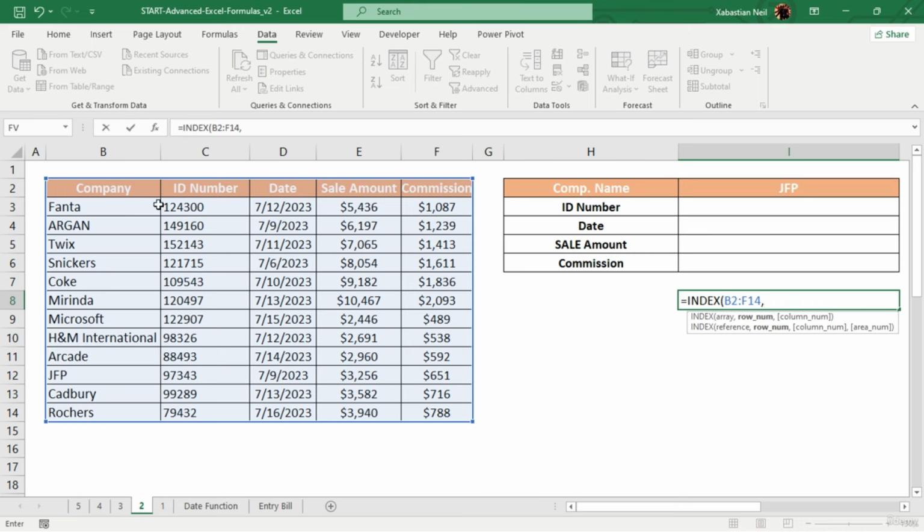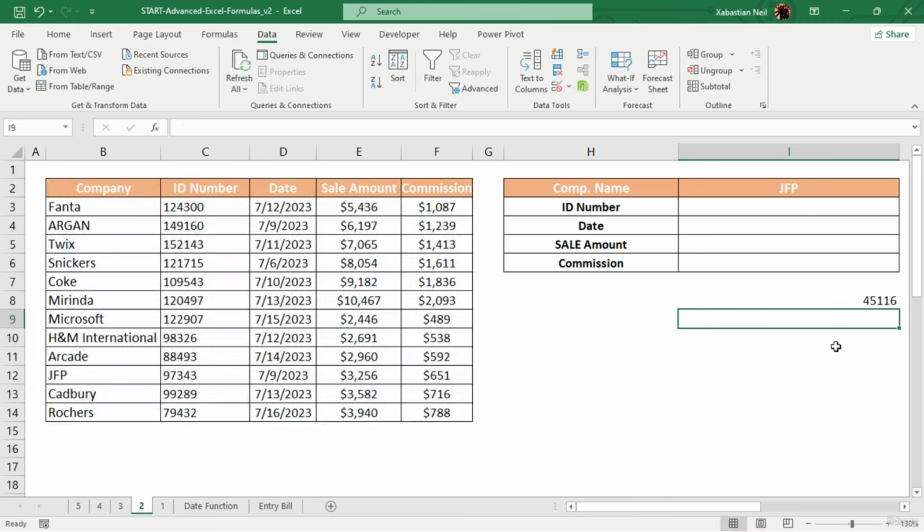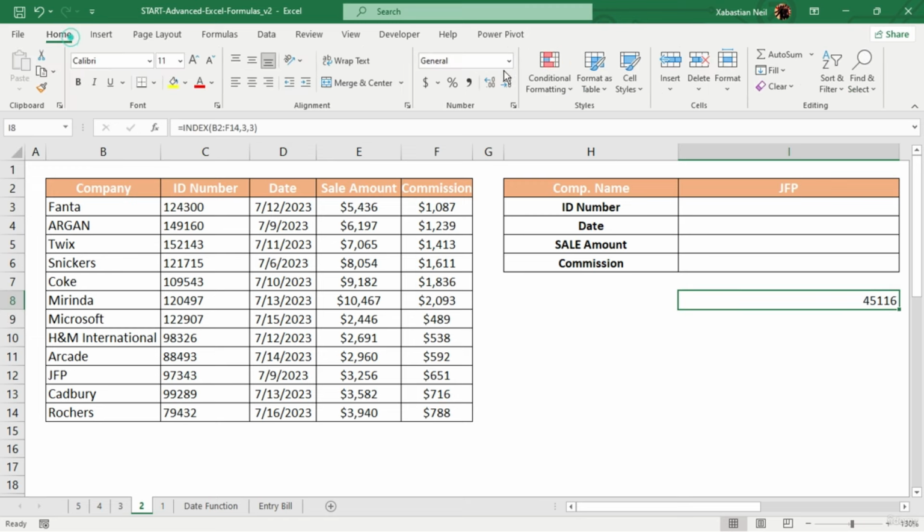So here in this range, what I'm gonna do is select a row number. So let's select 1, 2, 3. Okay, I'm gonna select 3 and then comma, and then the column number should be 3, 2, and then close the parentheses and hit enter, and you're gonna get this value, 45,100. Okay, what I'm gonna do right here is go to Home.